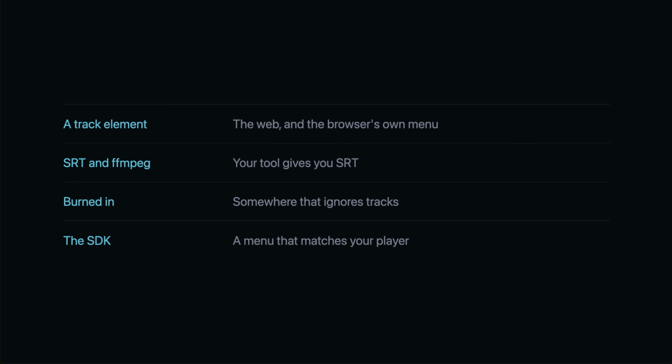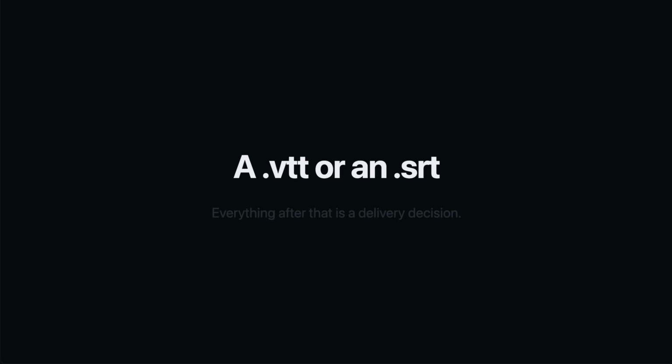Finally, if you want the captions menu to automatically match your player and have the option to move to AI-generated tracks later without changing your integration, ImageKit's video player SDK handles all of it from just one array. Whichever route you take, your source of truth should be a VTT or an SRT file.